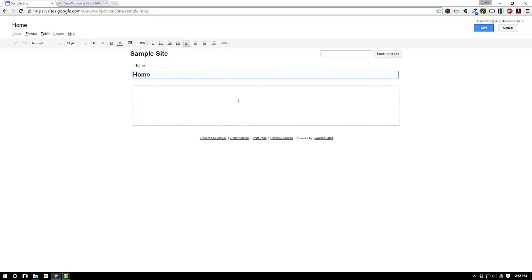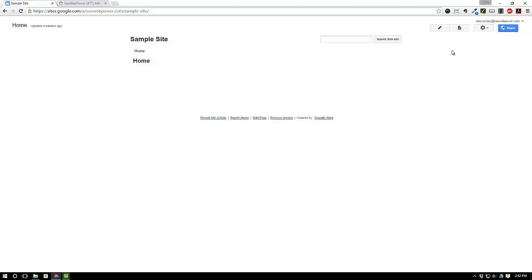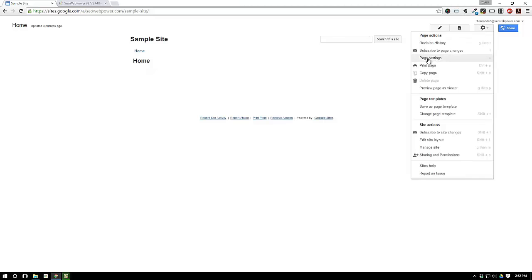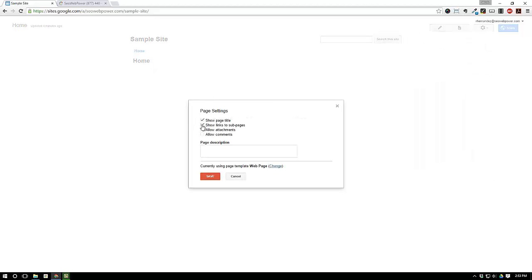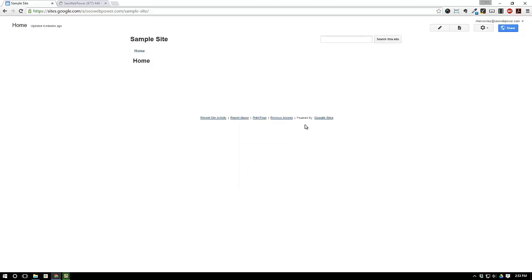the title of this page, which is home, what I want to do is go to edit the page settings, because each individual page has its own page settings, and I'm going to uncheck the show page title. Since I only have one page, I don't really need it. Once I hit the OK button, it saves, and that is gone.